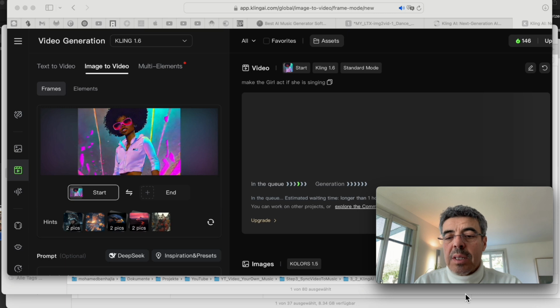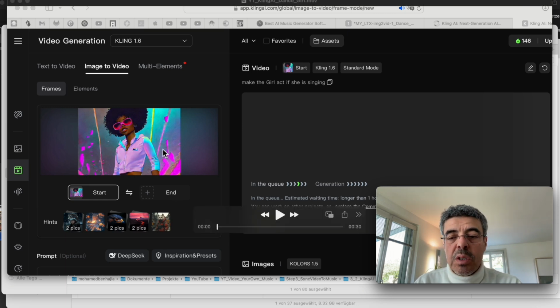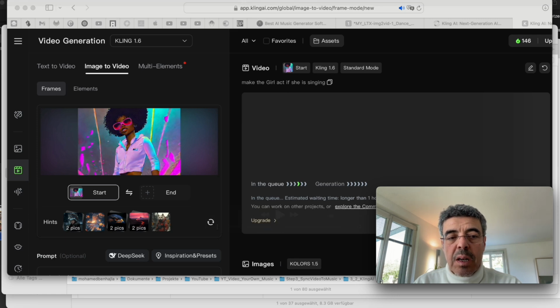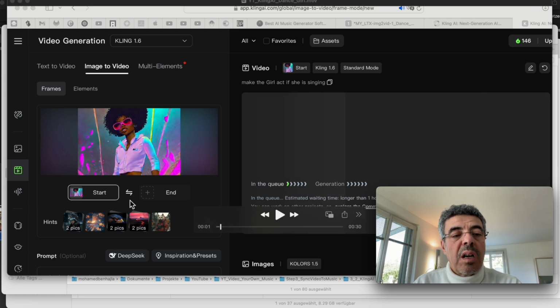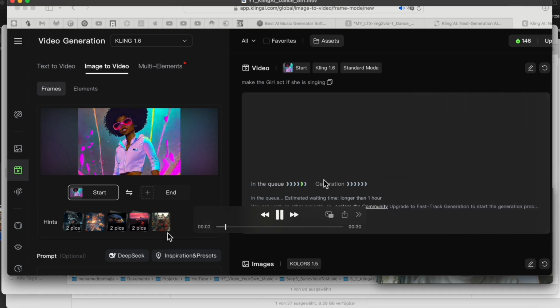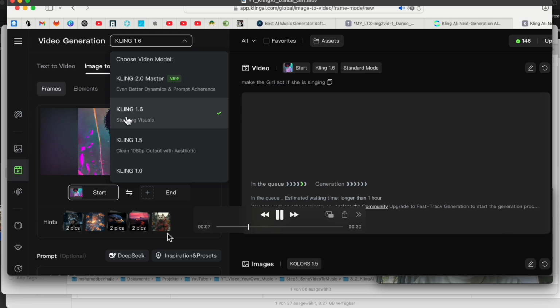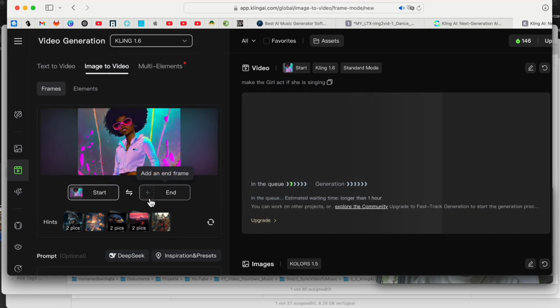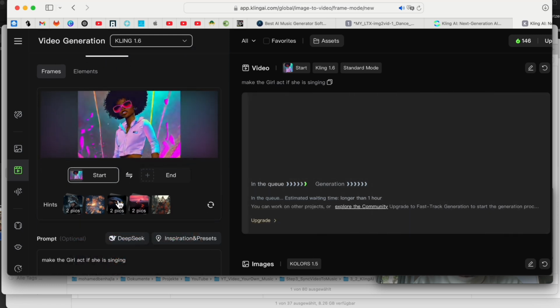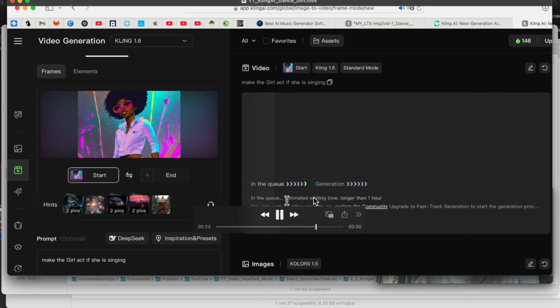So let's see first how it works on Kling AI. It is very simple. You upload the image which you generated in the last step, and then you add a prompt. Let's have a look at how it works. You need to choose Kling 1.6 because 2.0 is only for paid subscriptions. Then you add the prompt here, make the girl act as if she is singing, and then you click on generate. It takes about 1 hour to generate the video, then you have the result.